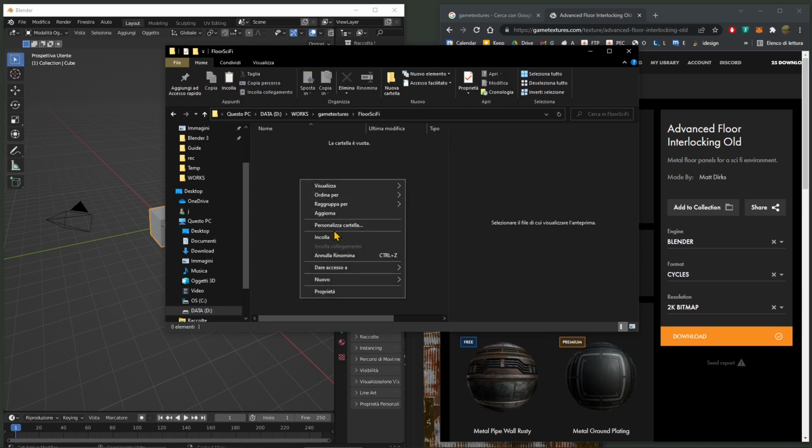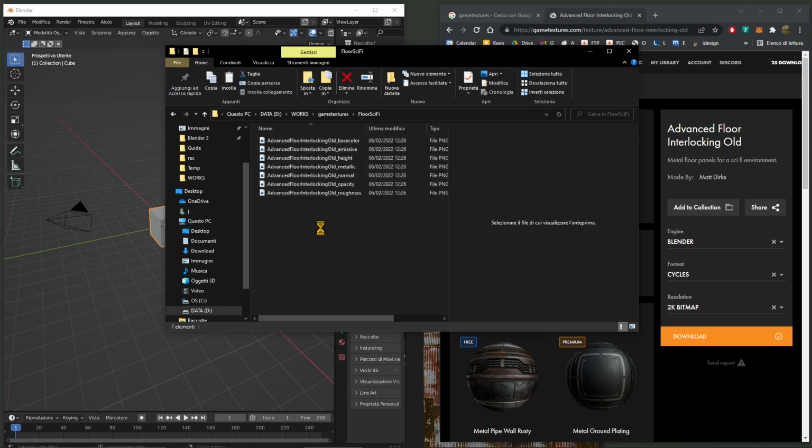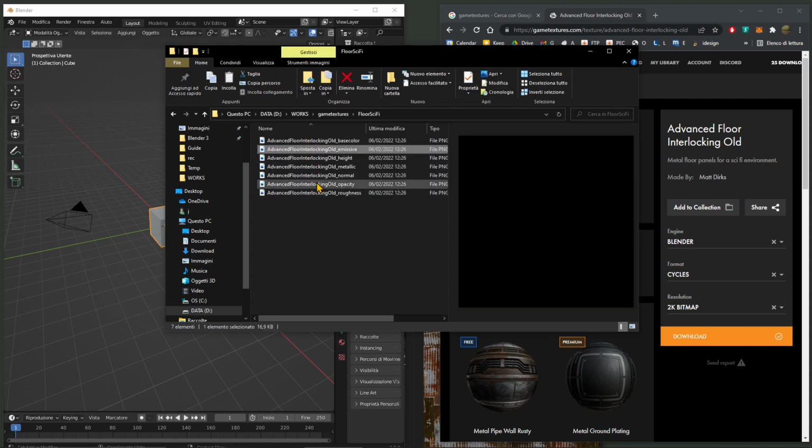Double click, right click, paste it, and there it is. So you have all the different textures here.